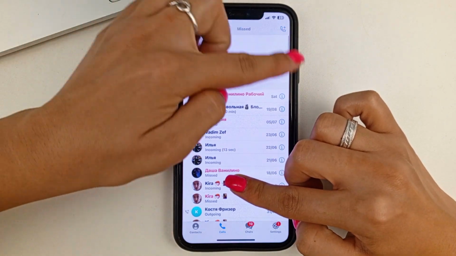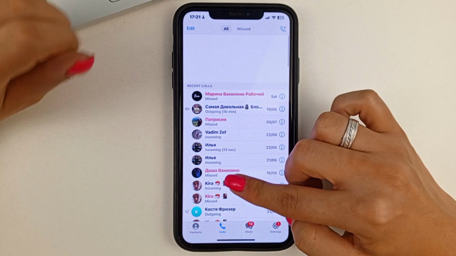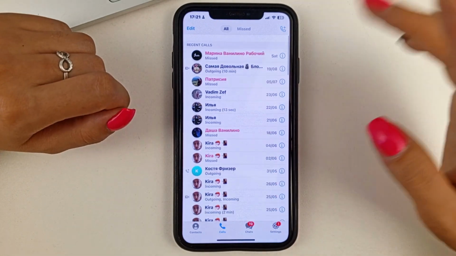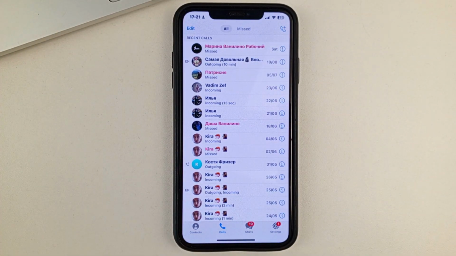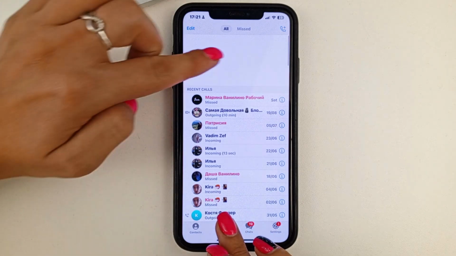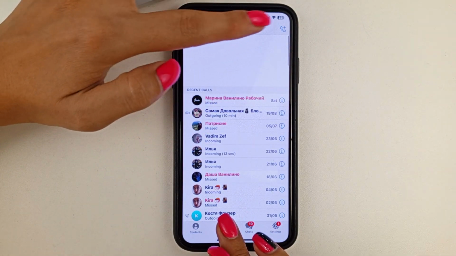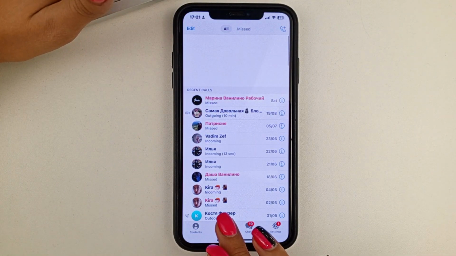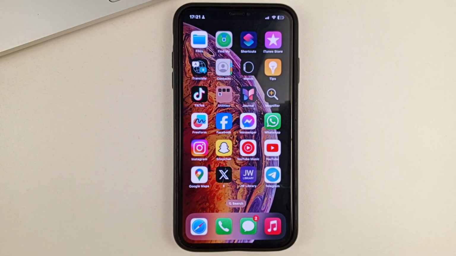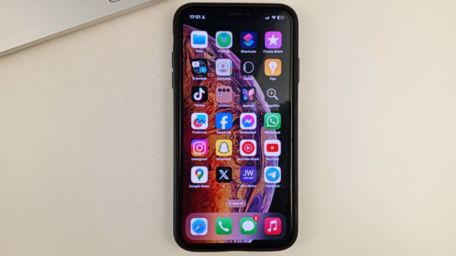So, here you will have regular calls, and at the top you will have all the streams that are possible at the moment on your Telegram, and to join them, you just click on the name of that stream. And that will take you to that stream and you can watch it.